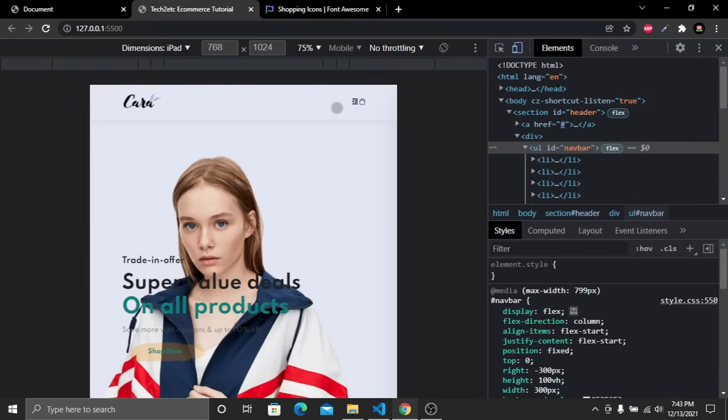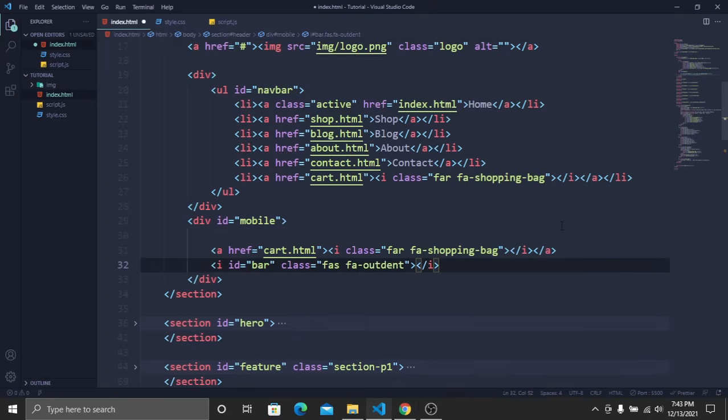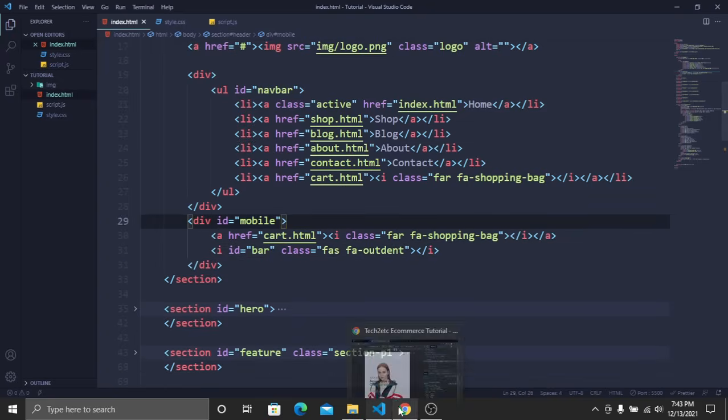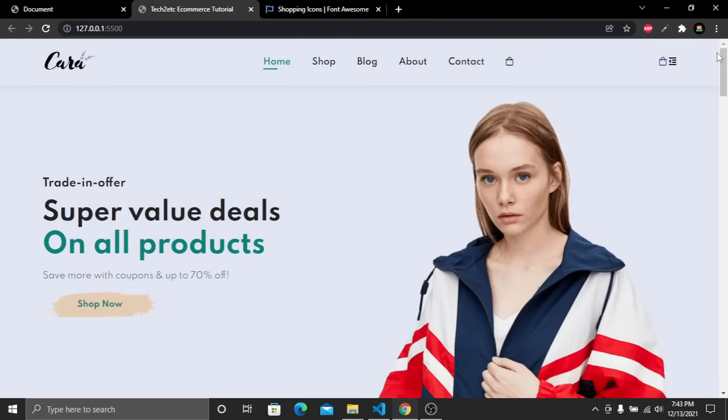Now save and go to our website, and now here you can see that we have our shopping bag and our hamburger menu, but our shopping bag should be first, so take this one and then add it here. Now save and go to our website, and here you can see that we have our hamburger menu and then we have our shopping bag. Okay, and if I close our inspect, here you can see that after adding the hamburger menu and the shopping bag, these things are showing on our large screen also.